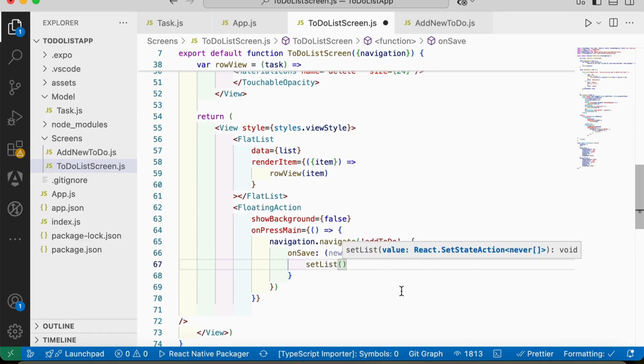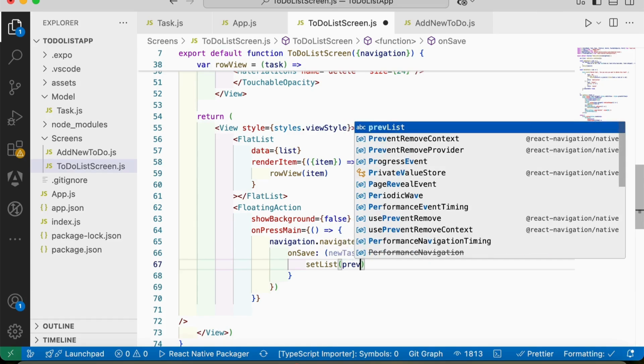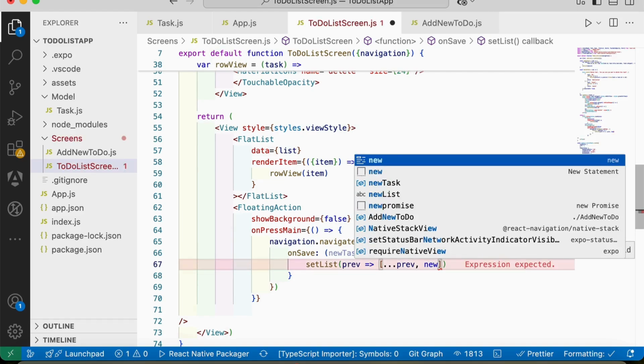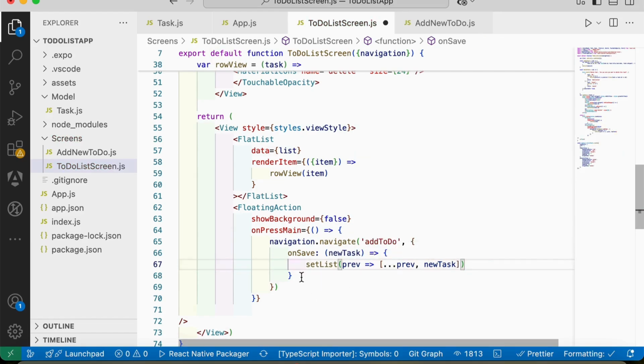So this update will make sure that we take the previous list and update it by copying all elements from the previous list and then adding the new task to this list. So this update will make sure that I refresh my FlatList every time there is a new task coming from my AddToDo screen. So this is done on this side.